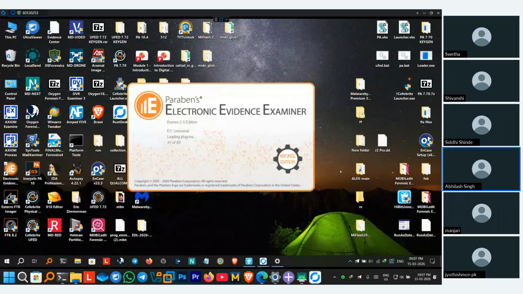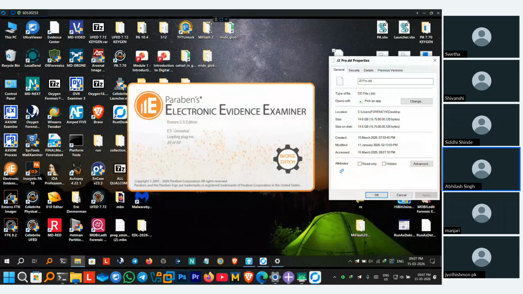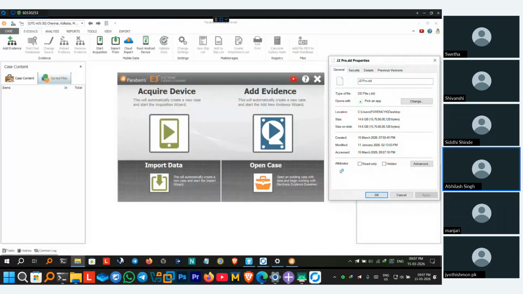Will load, and there is this image j2pro.dd. This is one of the first phones I've used, and this is a physical image of that. Okay, so we are going to work on the physical image, and I am going to show you how physical images actually look from the inside. And we will also see how different tools give out different kinds of data.